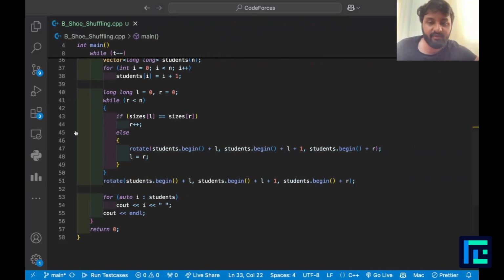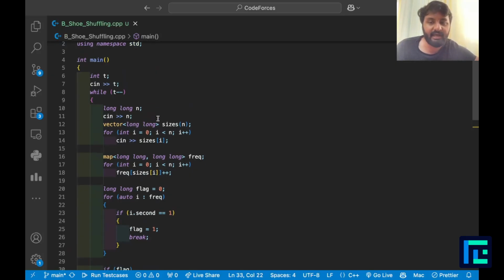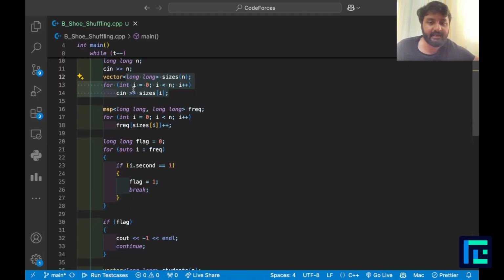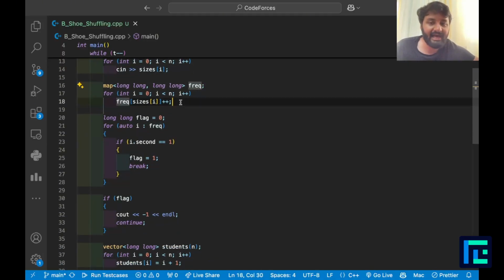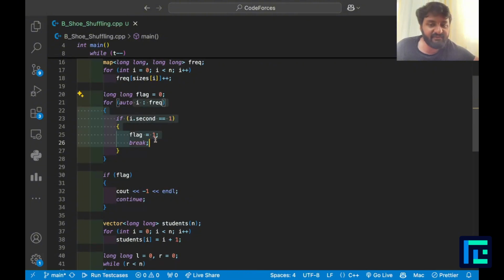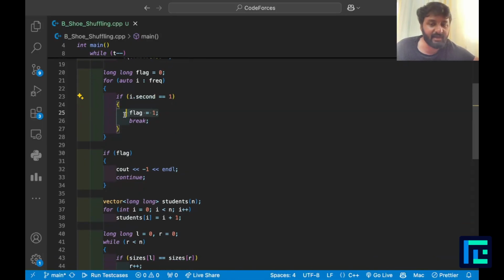Alright, what will I do over here? I am going to first of all have the input t, then n, then I have the sizes vector. Now I create a frequency map. After I have done that, I have a flag variable which is 0. I go inside every frequency. If it dot second, that is the frequency's value, is 1, then I know flag becomes 1 and I break.